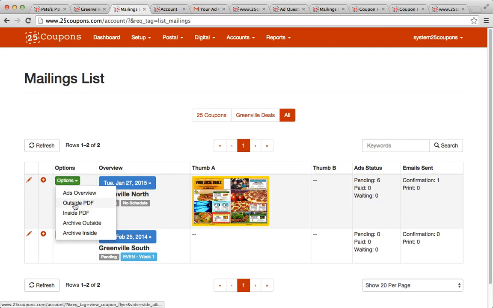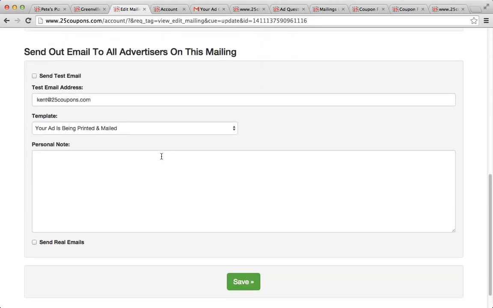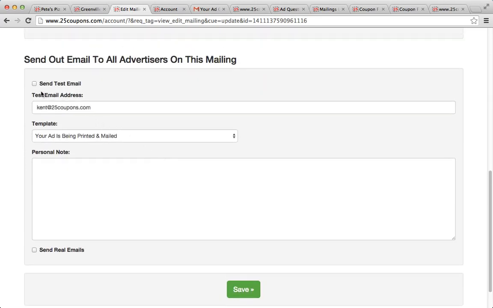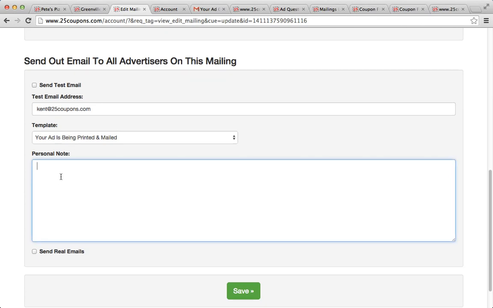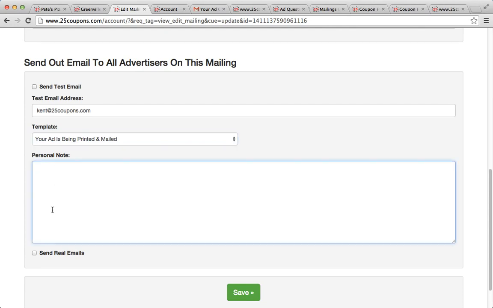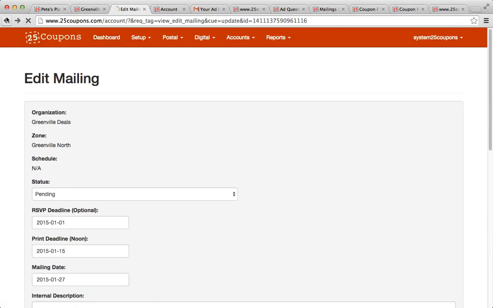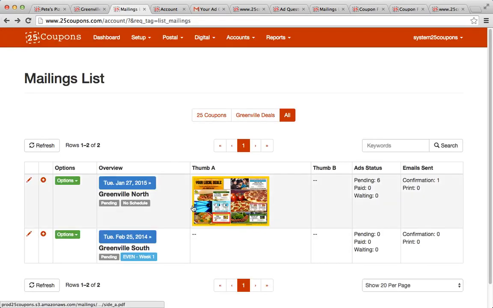The other reason why it's handy is that once you've done this archive thing, you can click edit on the mailing, and as I mentioned in a previous video, you can send out an email to the advertisers notifying them that their ad got printed and it's at the post office. You can send a personal note, and when you do this template here, it will automatically attach the advertiser's personal ad, and also the thumbnails of basically the proofs.